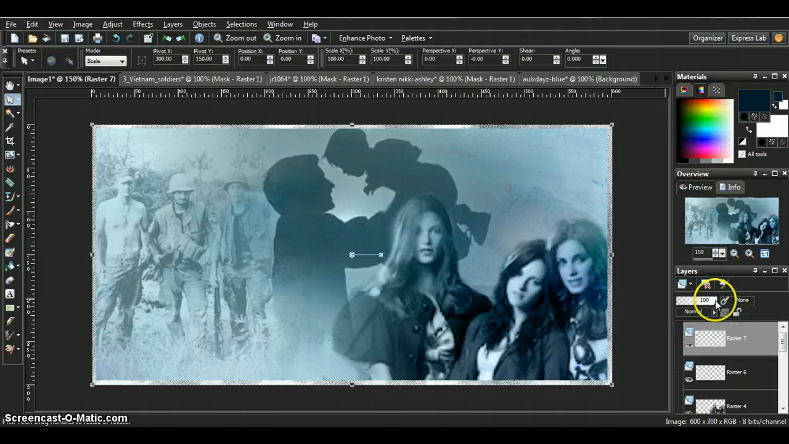Now you can always lower the opacity if you want. You can change the blend of the brush so it's a different blending. That was multiply, and just kind of play with it.